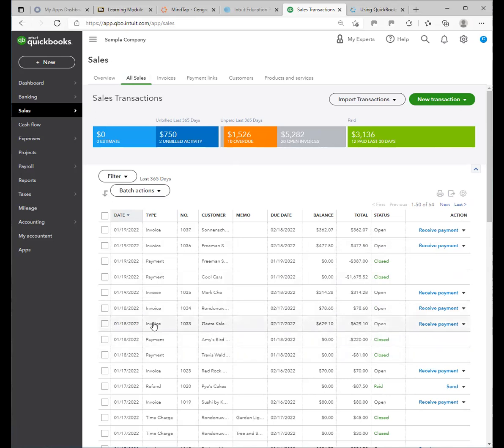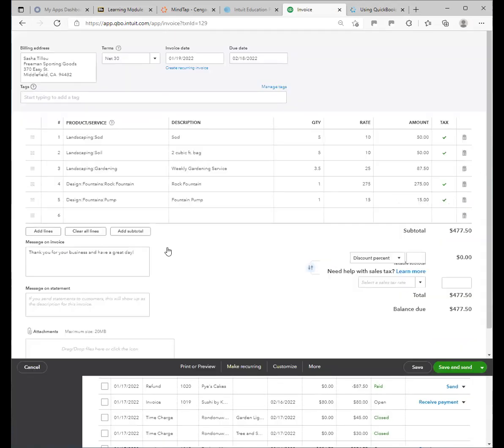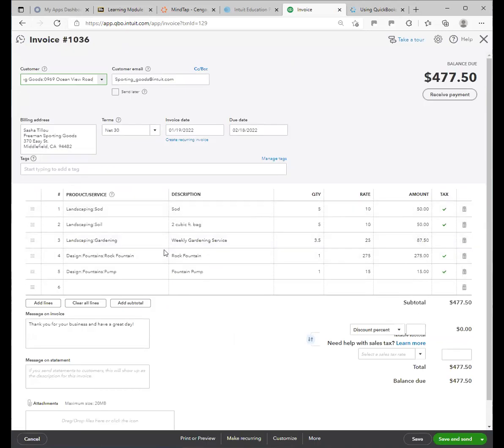Let's look at what happens when we open up one of them. So let's open up invoice number 1036. When we click on that line, it's going to open up this invoice for $477.50. This gives us an example of what it looks like: what was on this invoice, who was the customer we sent the invoice to, what was the invoice date, and when is the due date. Also from here, you can record if you received a payment or not.